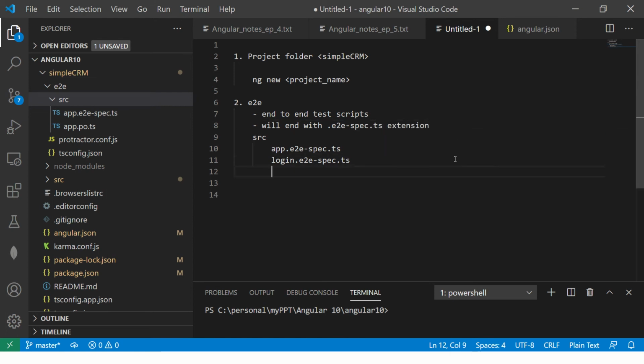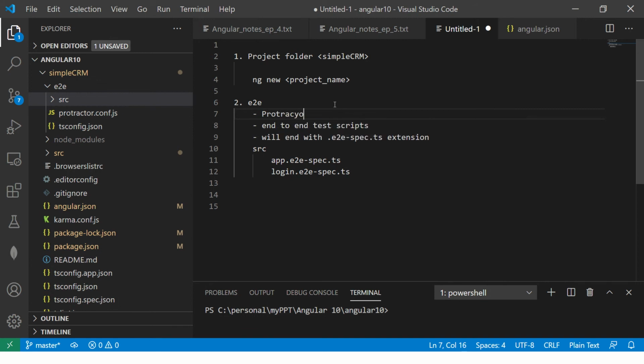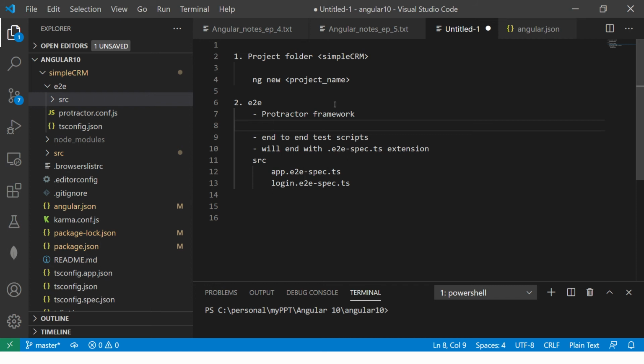So that being said, the next file that you would see is protractor.conf.js. Remember that all the end-to-end test scripts are written in the Protractor framework. That's the framework we use for writing end-to-end tests, and it comes by default in Angular applications. This file has all your configuration settings for running the end-to-end test scripts.